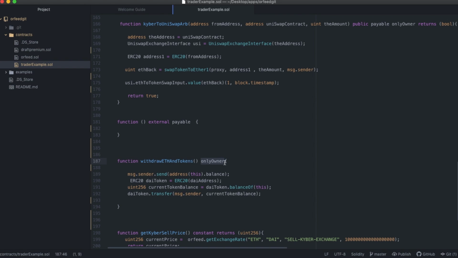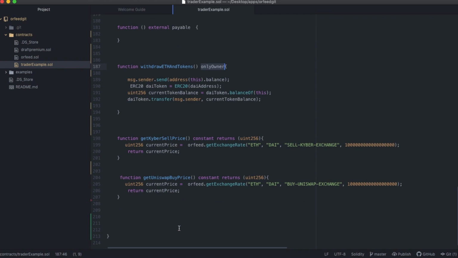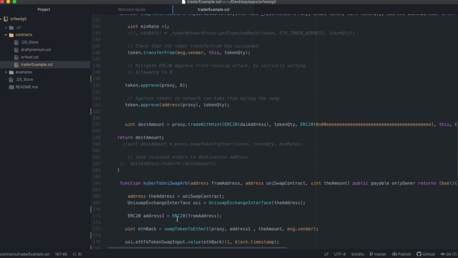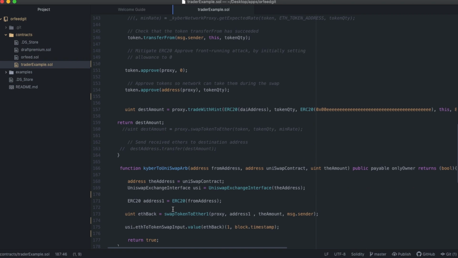So for this example code, you'll need to deploy your own smart contract, which I'll show you how to do. You'll just take this code and deploy it like we did last time. You'll deploy your smart contract, and now only you can withdraw the Ether and tokens, and only you can call the function up here, onlyOwner, which is Kyber to Uniswap Arb.